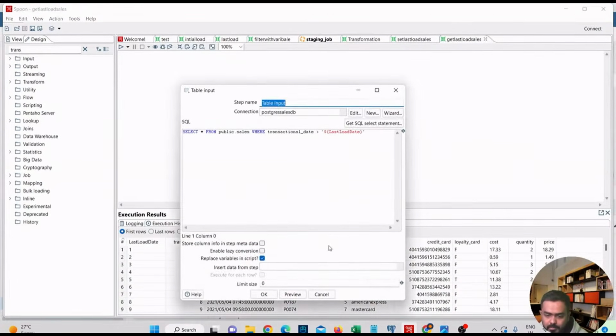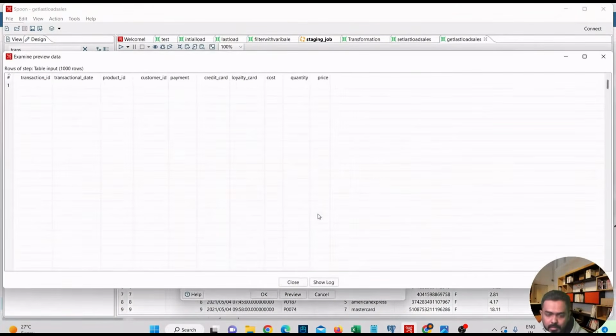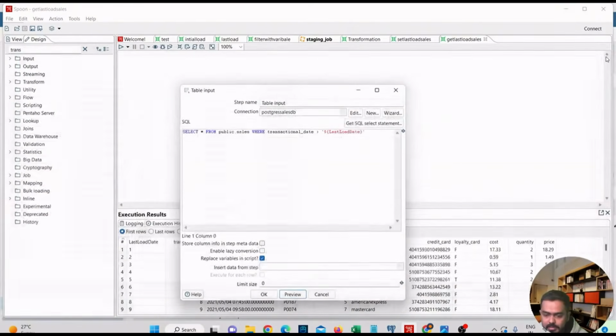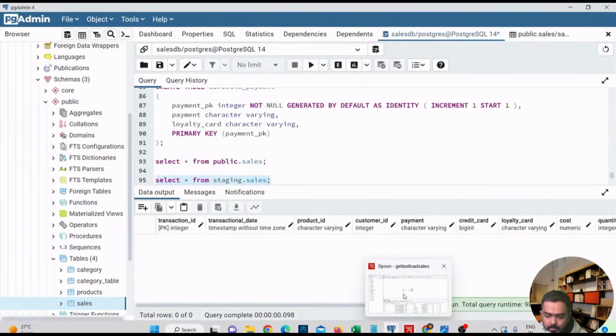If I preview the data, this is the preview data we have, right? I want to output this to my staging, to my staging sales. Right now I don't have any data in my Postgres, you can see. In the staging sales I don't have any data. So let me add the output to that particular thing.